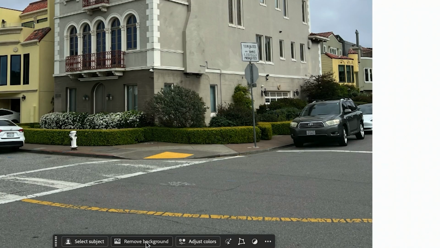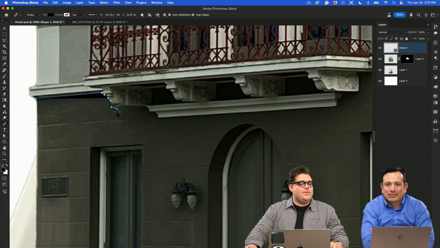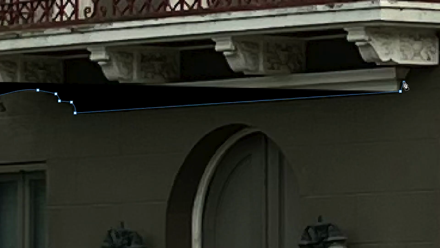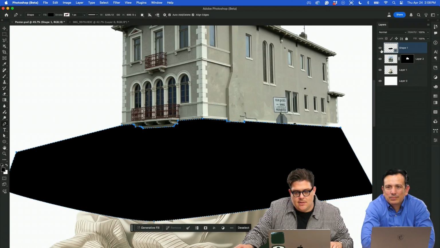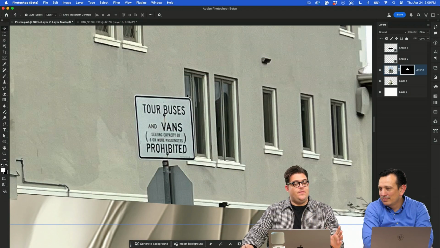If I remove background here, it's probably gonna try to do a good job at removing the sky at least. Obviously the pen tool is like the go-to tool to really get those details in. And I've been using the pen tool for so long that I really can't live without it. And I'm gonna go ahead and do a major selection like that so that I can select the whole building, delete the bottom.